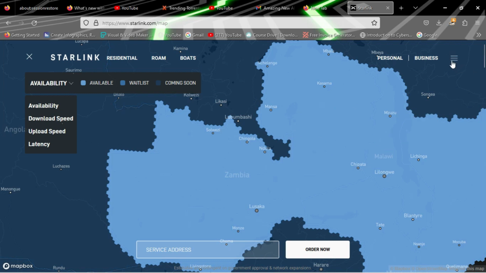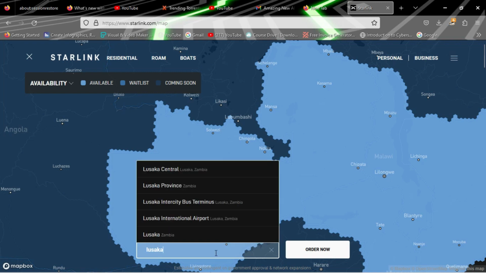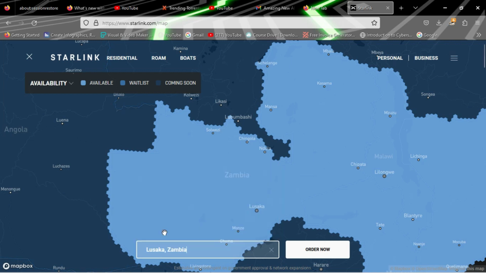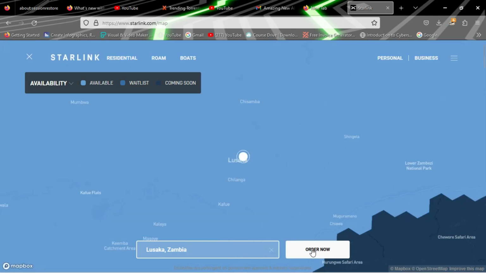So another way you can do it is you basically type the location where you are. Like for example, I can type Lusaka, Zambia. Then it will pinpoint where exactly you are, and that's exactly what I wanted to show you.